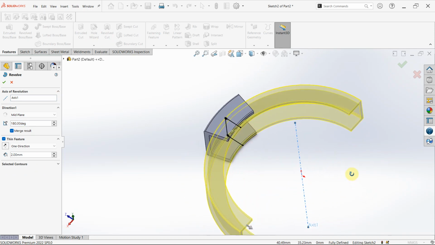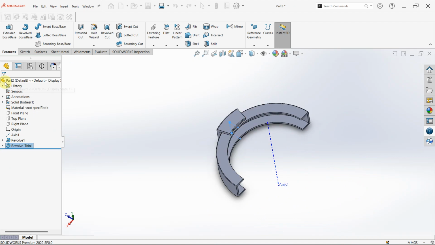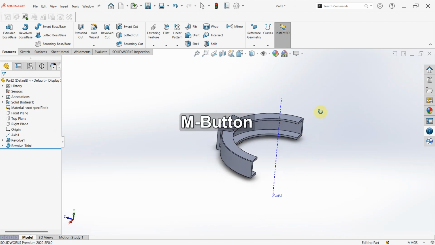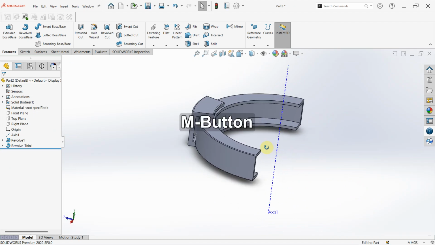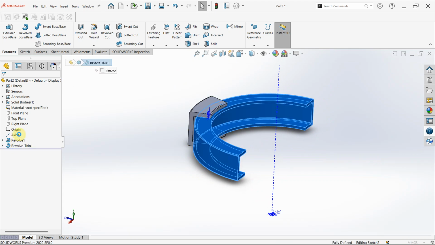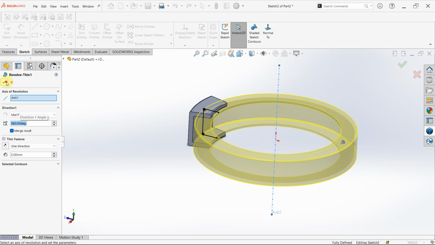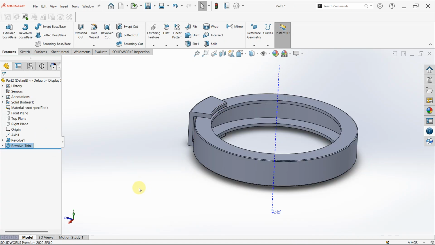So we can now Revolve Boss Base this way. Good. So it's perfect. This is how to use Revolve Boss Base, and you can edit your feature. You can edit it and change it to 360, let's say you made a mistake. So that's how to edit a feature, and you are good to go.